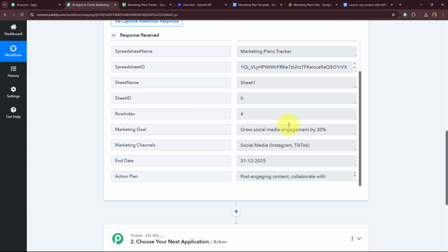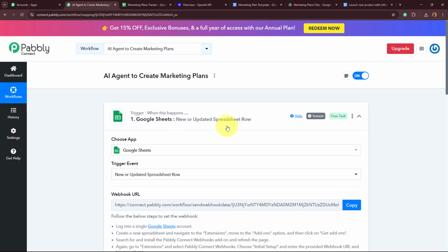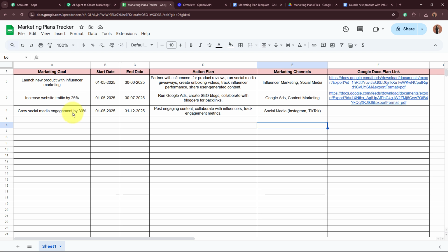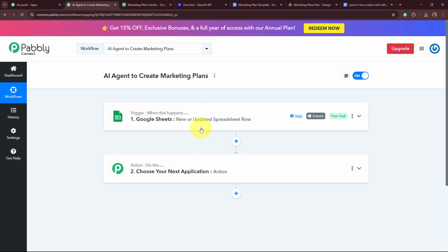So as now the response is successfully captured in my trigger, this means that Google Sheets is connected to Pabbly Connect and our trigger setup is done. So now after setting up our trigger step, we need to set up our action step. As now we have all the goals, the marketing goals, start date, end date, action plan and the marketing channel, we have all the details in this workflow right here in our trigger.